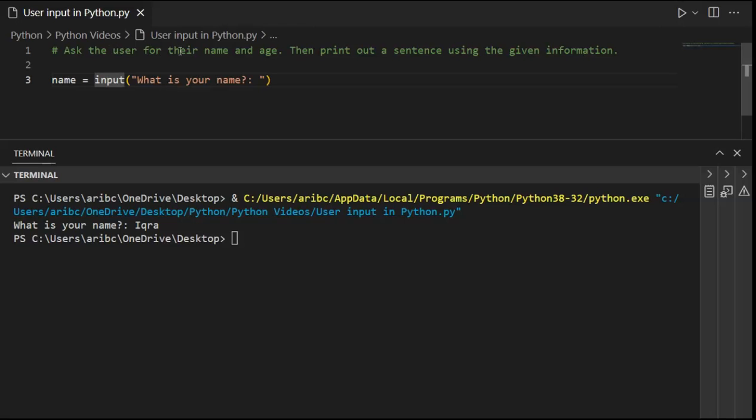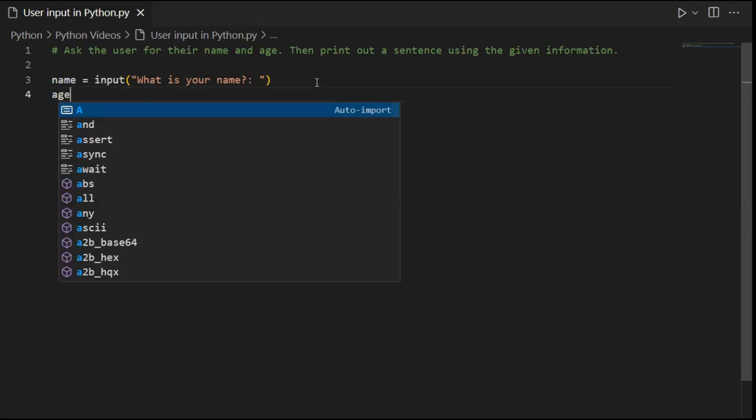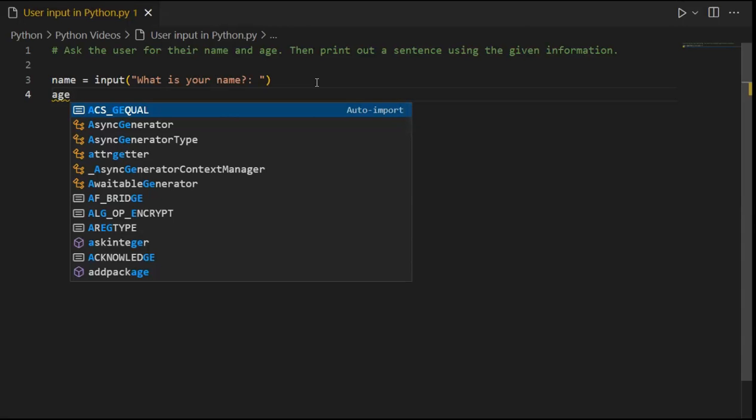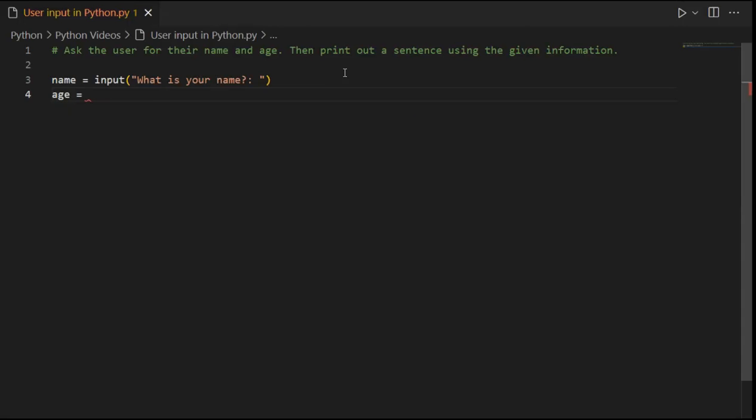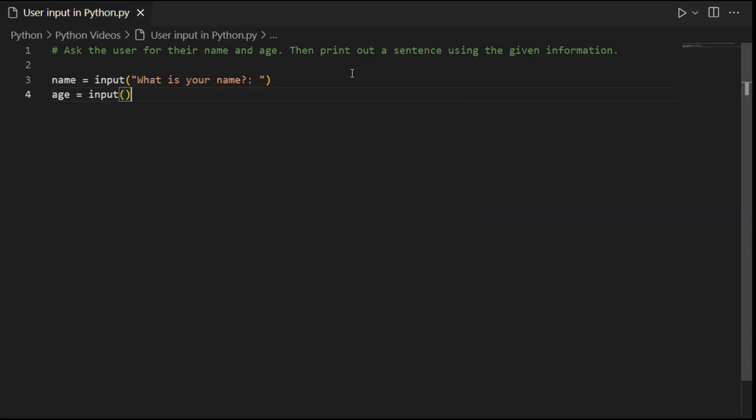After asking the user for their name, we have to ask the user for their age. So we'll have to create another variable called age. Again, the program cannot guess the age of the user automatically, so we'll have to ask the user for their age. We have to use the built-in function input so they can input their age. Instead of these quotes, we'll write, "What is your age?"